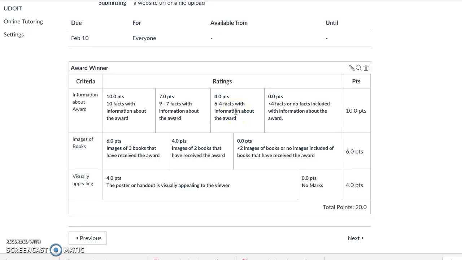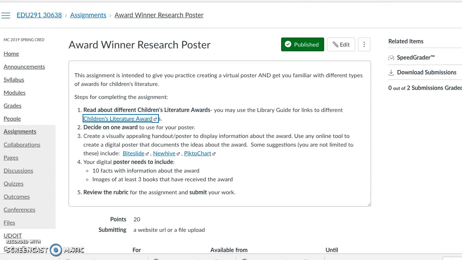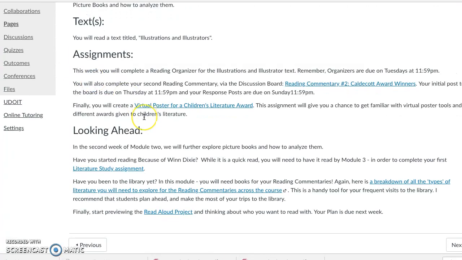It's pretty straightforward. It is worth a total of 20 points. 10 points for 10 facts and information about the award. 6 points for 3 images of the book, and 4 points if the poster is visually appealing. So that is week 1 of module 2.